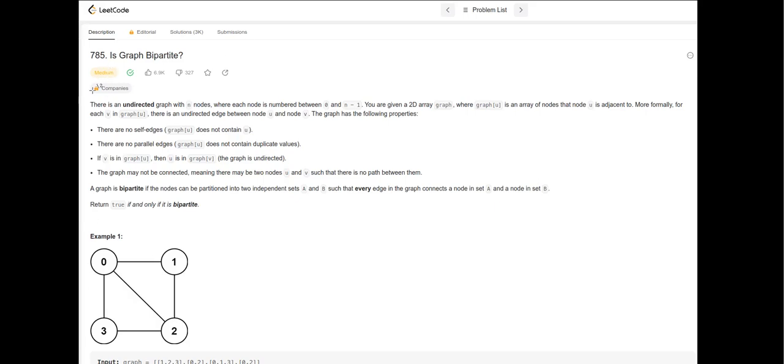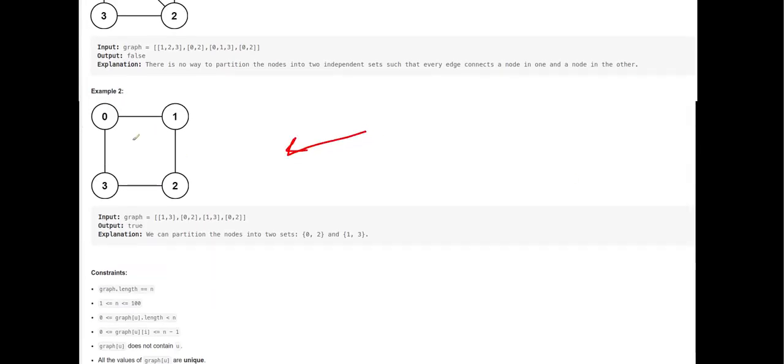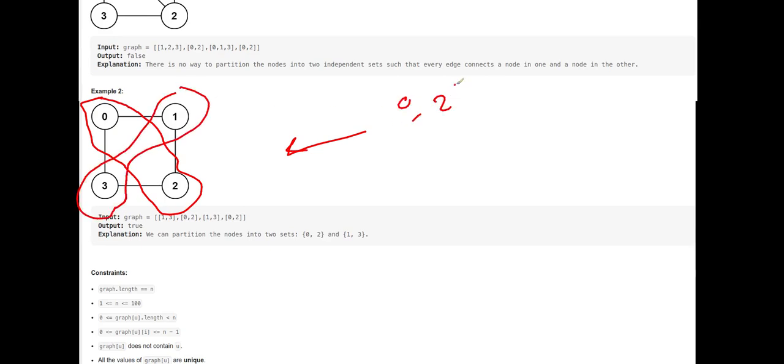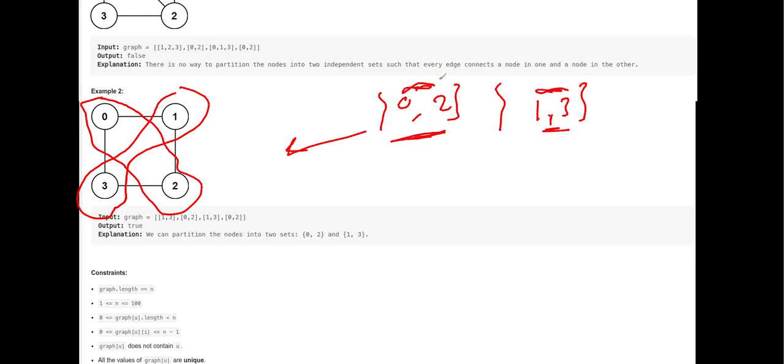Hi, this is Leetcode. Question is Is Graph Bipartite. In this example, you can split the graph into two groups, 0, 2 in one group, and 1, 3 in the second group. As you can see, the nodes in this group are not connected with each other, and all the edges come from the first group to the second group. So the answer for this one is true.